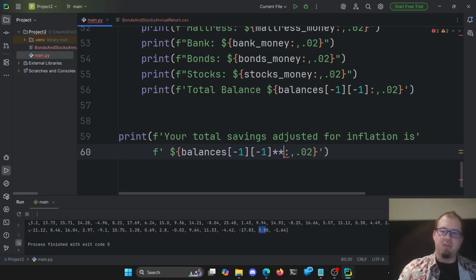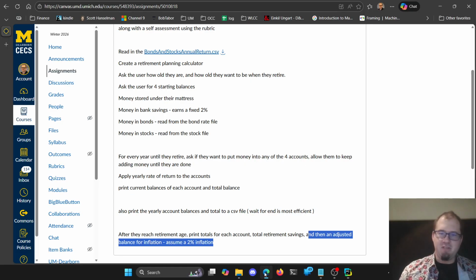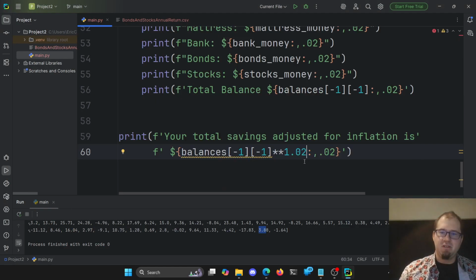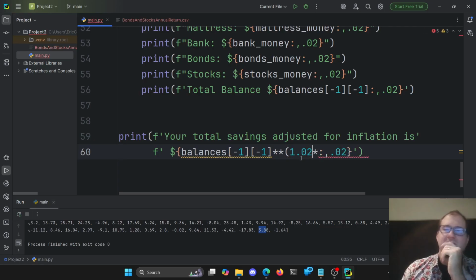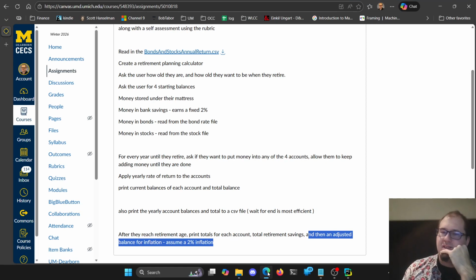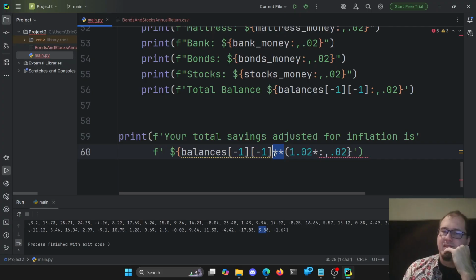Times, or no, to the power of 1.0, we said 2% for inflation, right? Yeah, 2% inflation. Power of 1.02, that times the number of years, right? To the power of 1.02, sorry, times 1.02 to the power of the years. Oh, no, we want to go down though, shoot. So we want to divide by that. Right, so divided by 1.02 to the power of years. There we go.